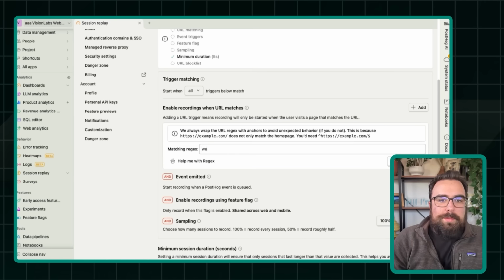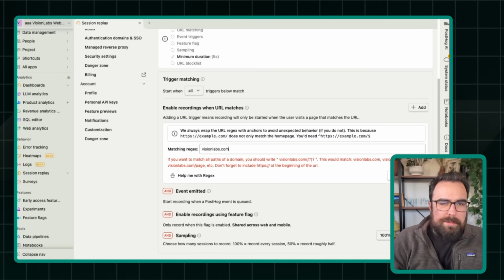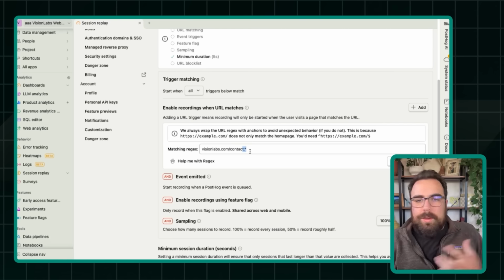You can say, hey, when it's website.com. For us, let's just do visionlabs.com/contact, right? That would be it. Really, really important is make sure that you include URL parameters, because if you don't, it will match it exact. So you can put in here you can put like .star at the end if you hit anything that contains contact. That's usually my go-to, depending on your URL site structure.